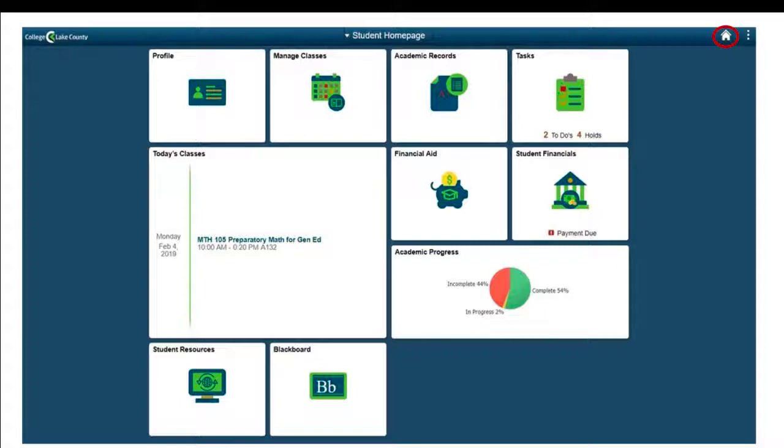On the top right of the screen, you will see two icons. These two icons will appear on each screen as you navigate through the system. The first is the Home icon. Clicking this icon will return you to this screen, your student homepage. The next icon with three vertical dots is called the Action List menu. This is where you sign out of the system.